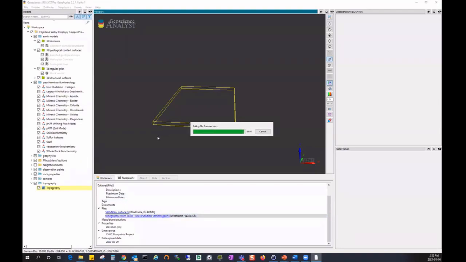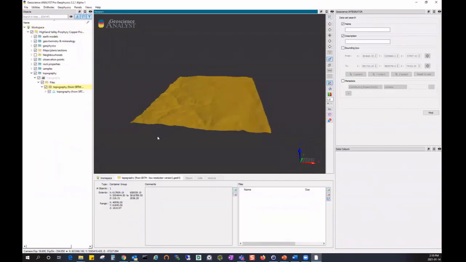This time, I was given an import option. Okay, import means that Geoscience Analyst will attempt to import the file using one of its import filters. The data now exists in my Geoscience Analyst workspace, and in this case, for this surface, I can color it by elevation.